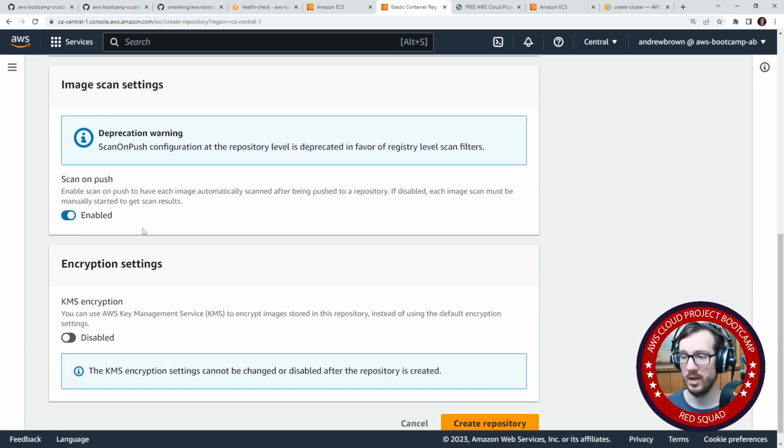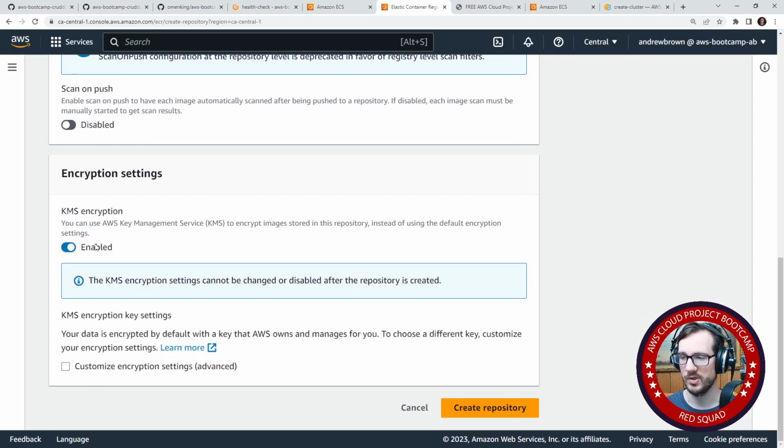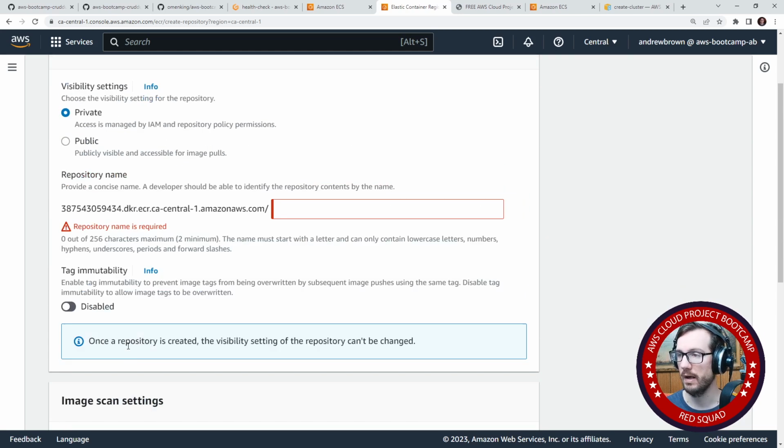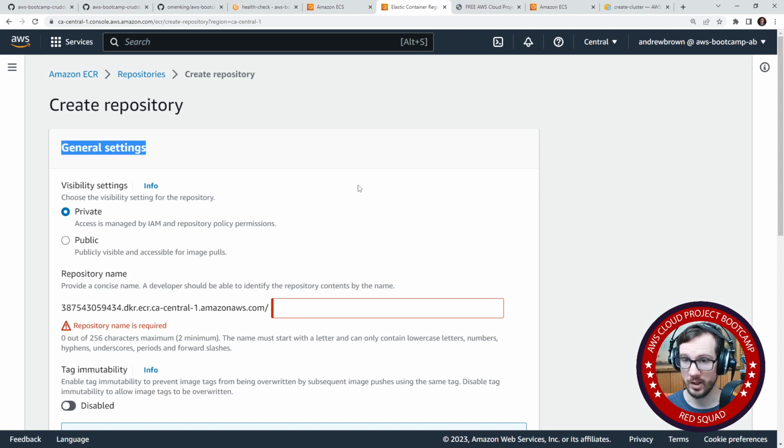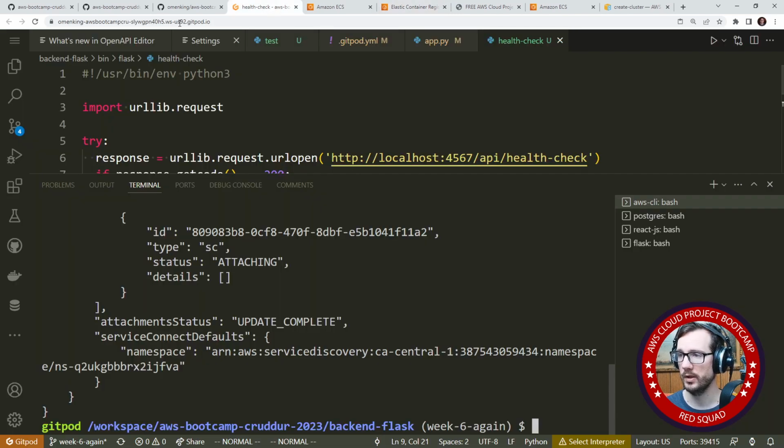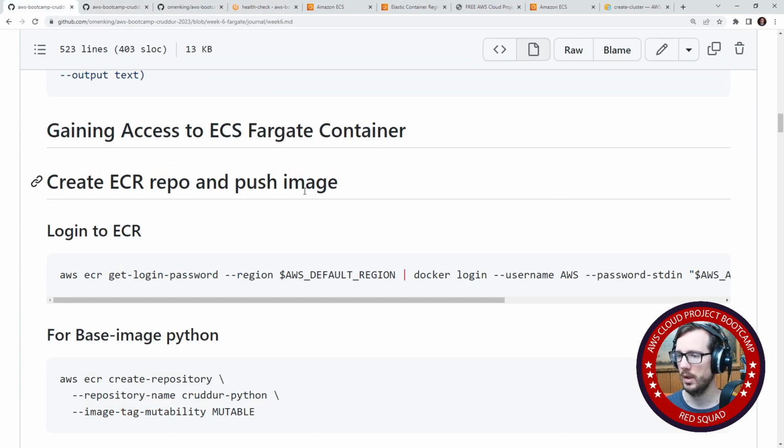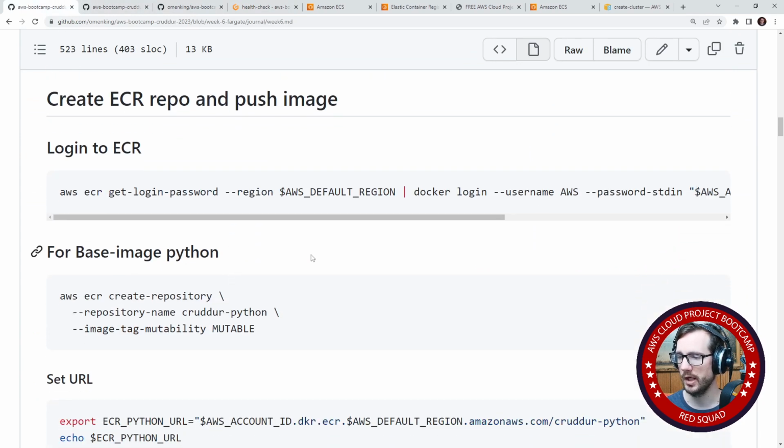We can scan on push. So this is a good security feature to have. We can have KMS encryption, which is a good security feature to have. We're not going to create it through here. We're going to create our repo from here. And before we can create our repos, I mean, we don't have to log in to do that right away. So I'm just going to create one first.